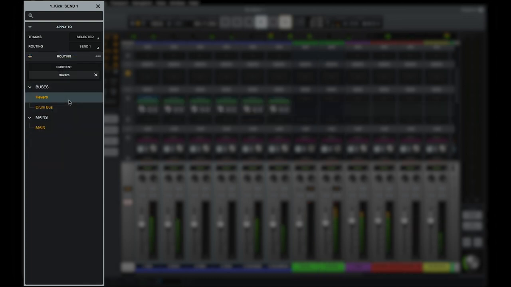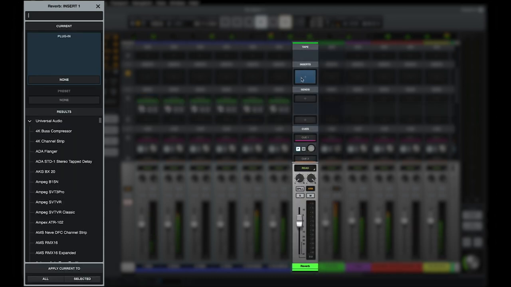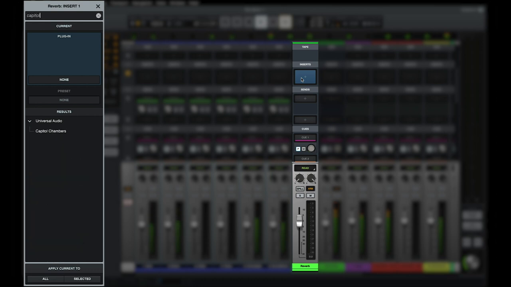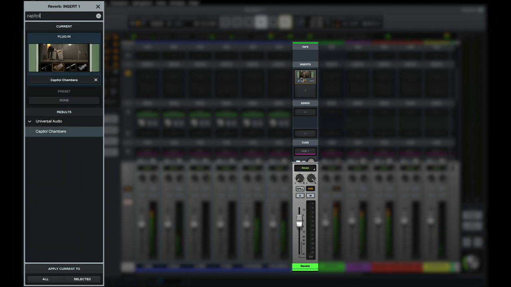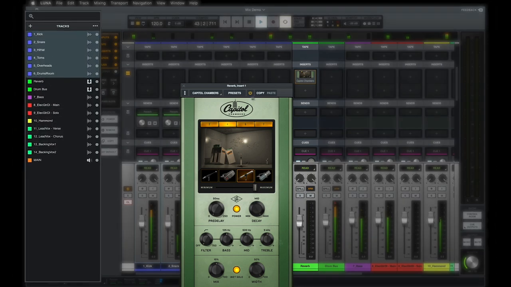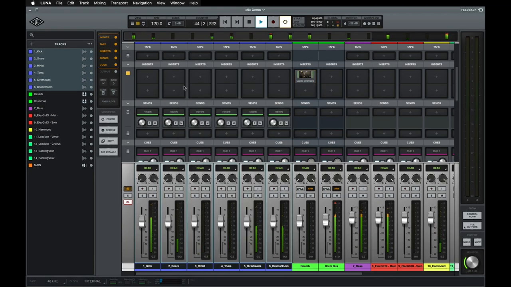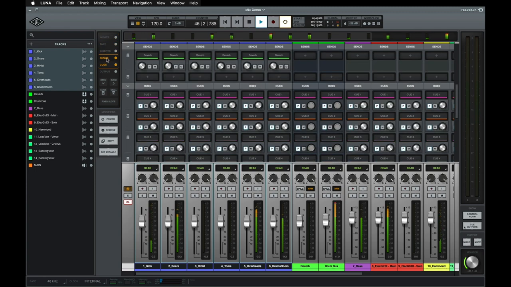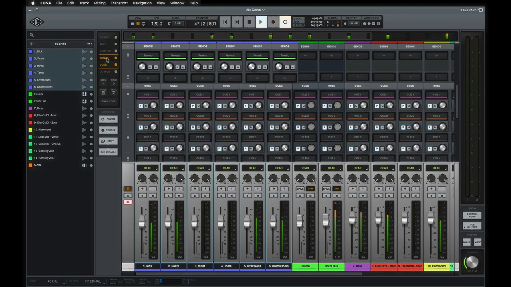Next, I'll load a reverb plugin on the bus that I just created by clicking on one of the plugin inserts, typing the name of the plugin to bring it up in the list, and using the arrow keys to select it. Now I'm ready to send some signal to the bus using the track sends, which I can quickly bring into view by clicking on Sends in the Mixer Navigation section.